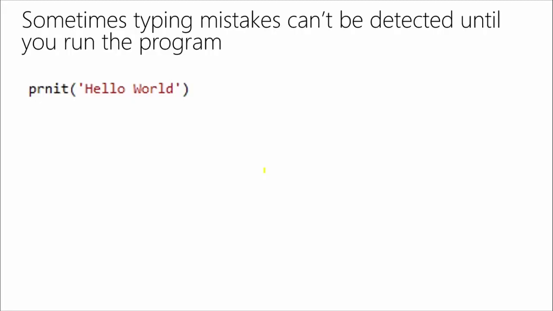Now, sometimes there'll be typing mistakes you make that aren't actually detected. You won't see a red squiggly. If you type in Print hello world, which is incorrect because I would have to type the IN there. So if that IN, I accidentally mistyped. But there's no red squiggly that appears if you type that into Visual Studio.